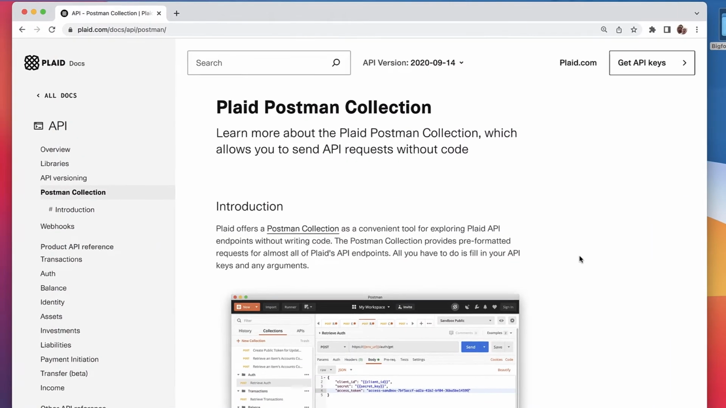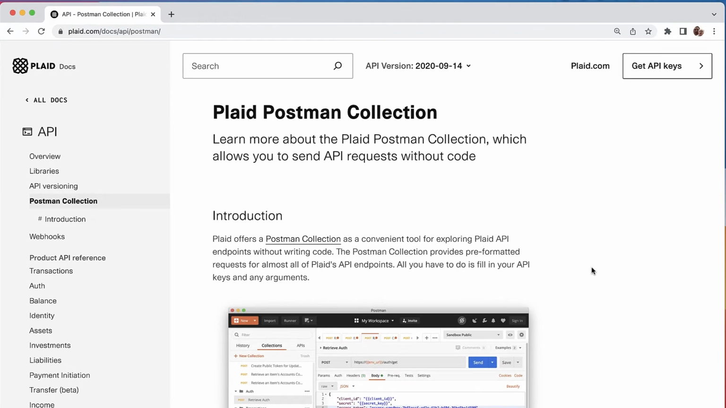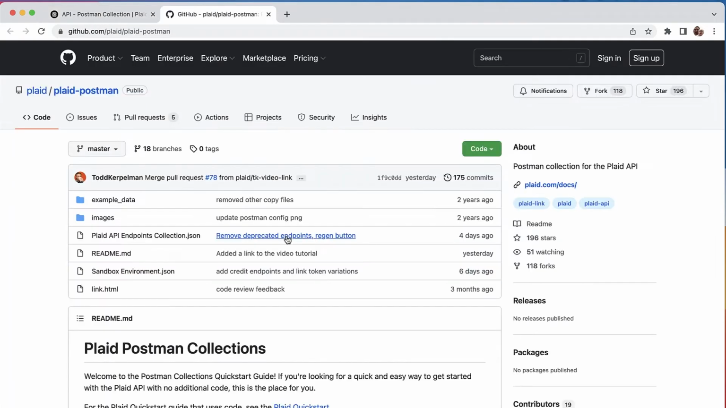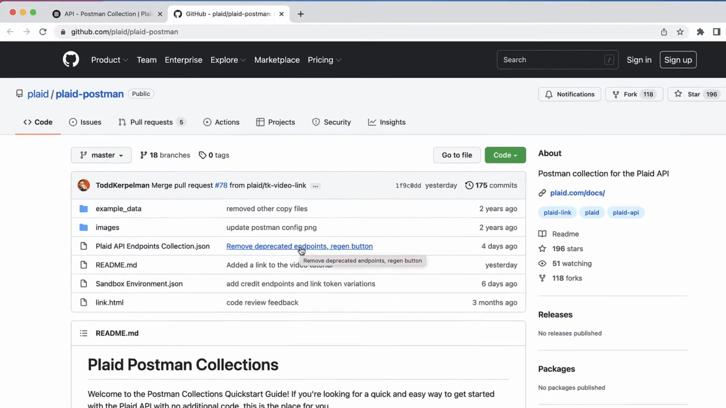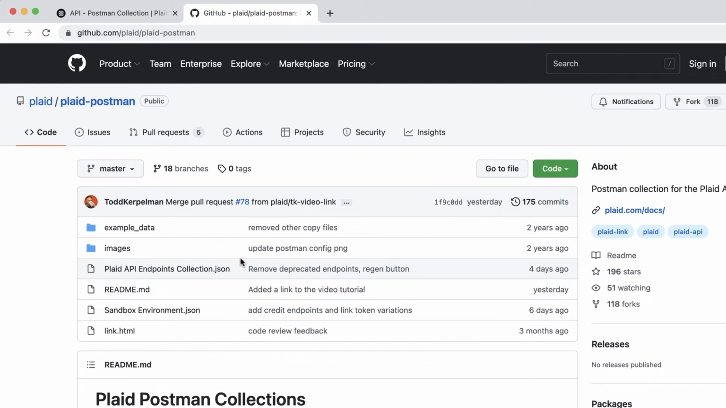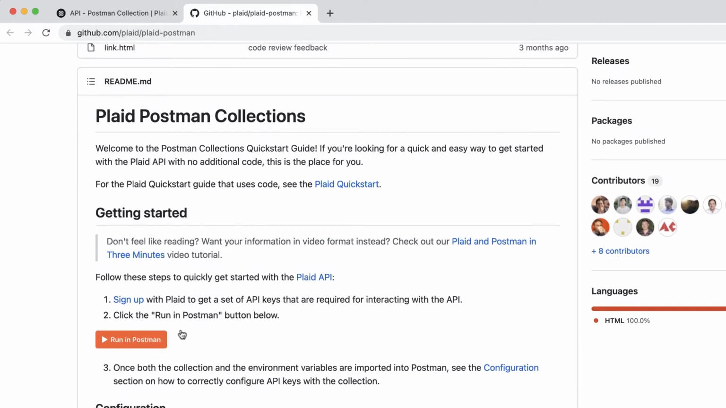So the first thing I'm going to do is visit the GitHub page for the Postman collection. Easiest way to find it is probably just follow the link in the documentation, or you can probably find it in the description for this video. Next, from this page here, I'm going to click on Run in Postman.